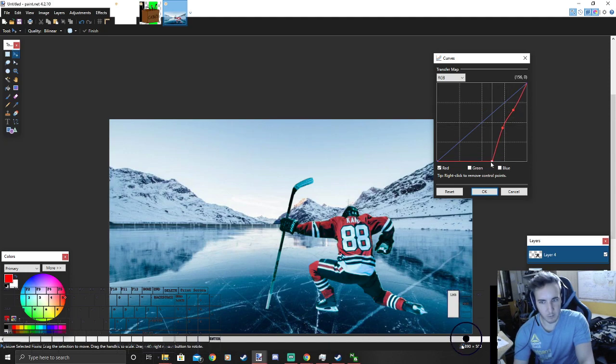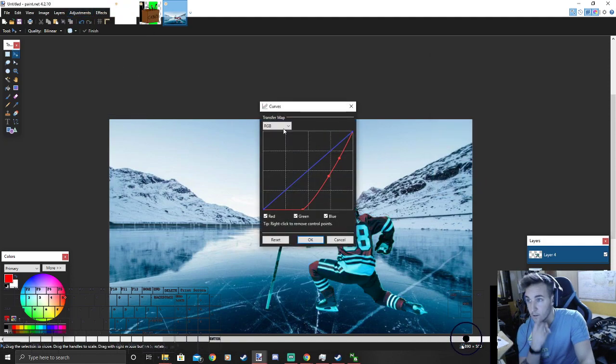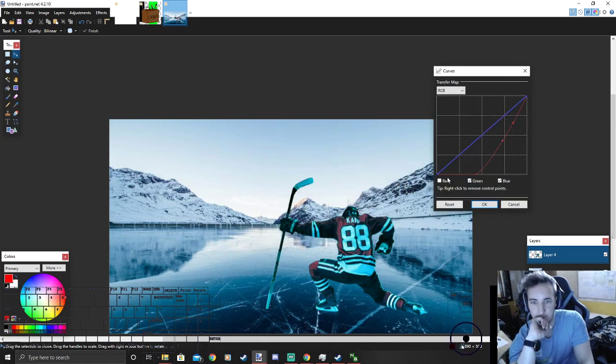Make this look like a painting. There we go. Let's bring that back to there. Okay, curves again. I just want green and blue this time. Let's reset that. We don't want the red, because every time you do this, I forgot to say, the other colors, like the red one that we just did, is going to try and do it again, and we don't need that.